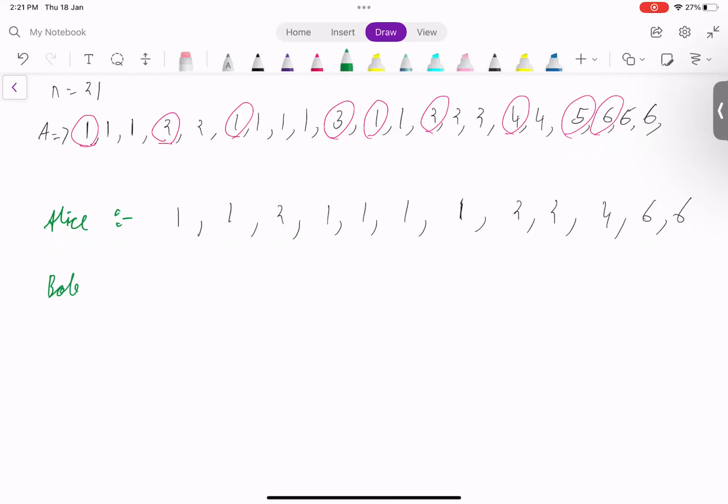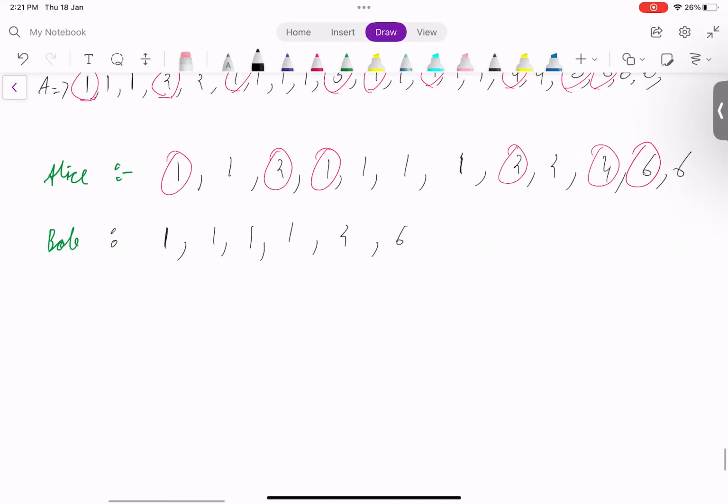Now it's Bob's move. In the case of Bob, he'll remove this, then this, this, this, this, this, right? Then we'll get 1, 1, 1, 1, 2, 6, right? Now these are the leftover elements. Now let's see how many Alice could remove.